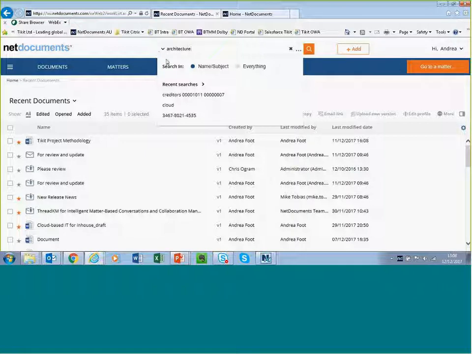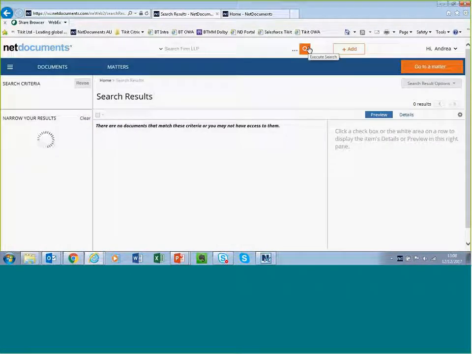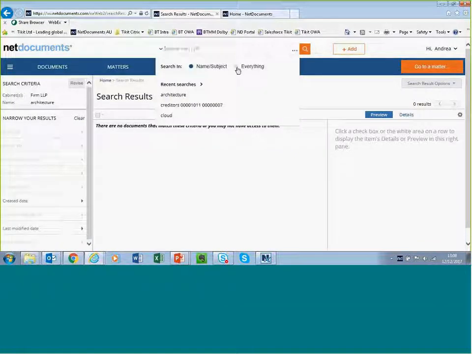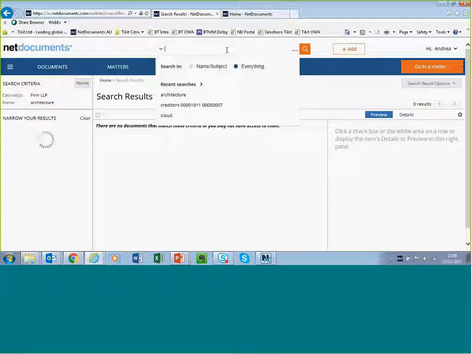I'm looking at the firm's main document stores. As you can see, I can look at just the name and the subject or look in everything. So if I look for architecture, that's what comes out of the search. You'll find that at this point, nothing has come up. If we now say, actually, I want to search for architecture in everything.